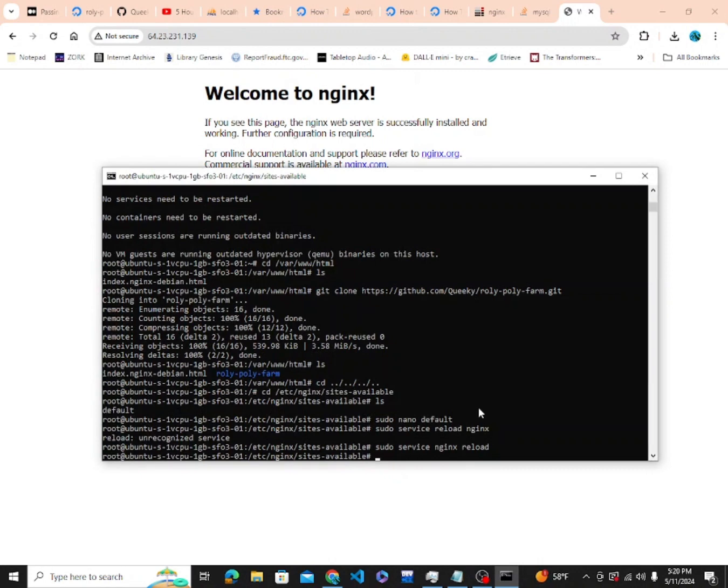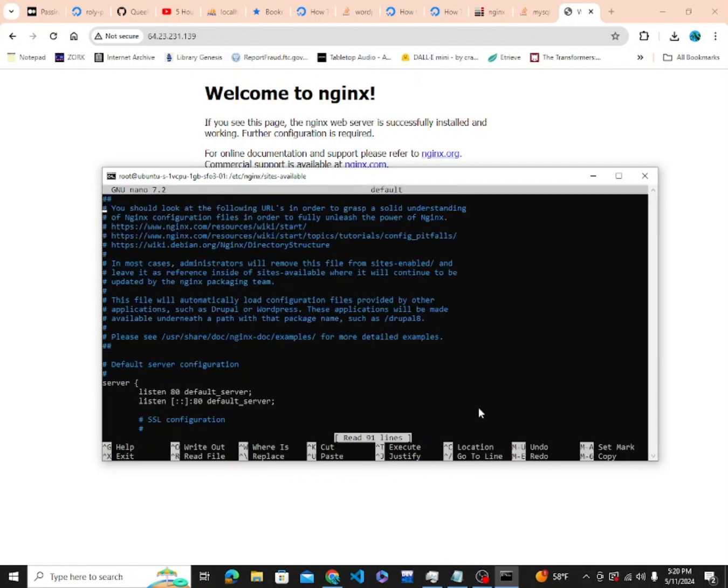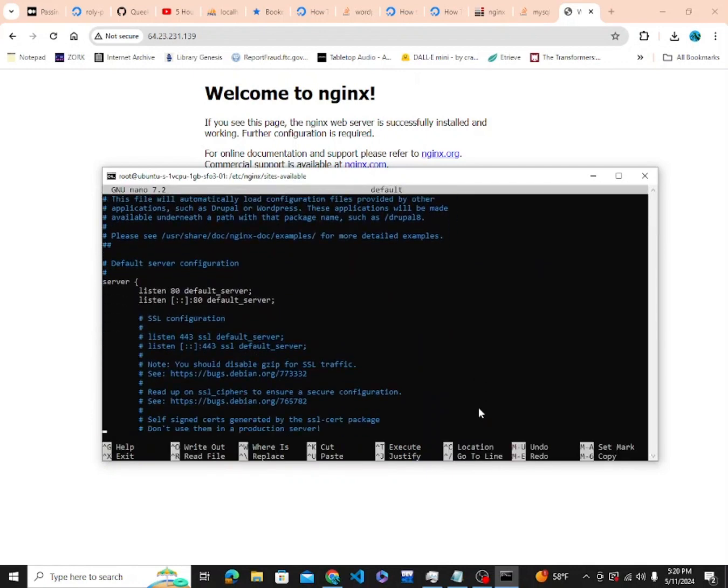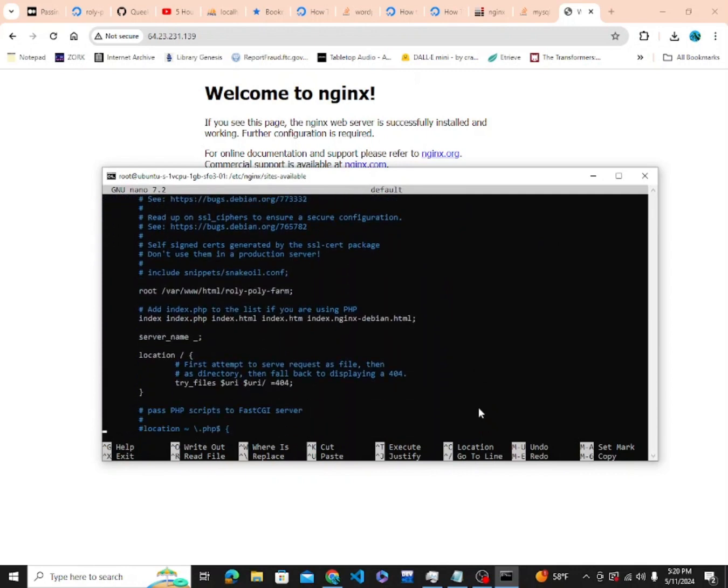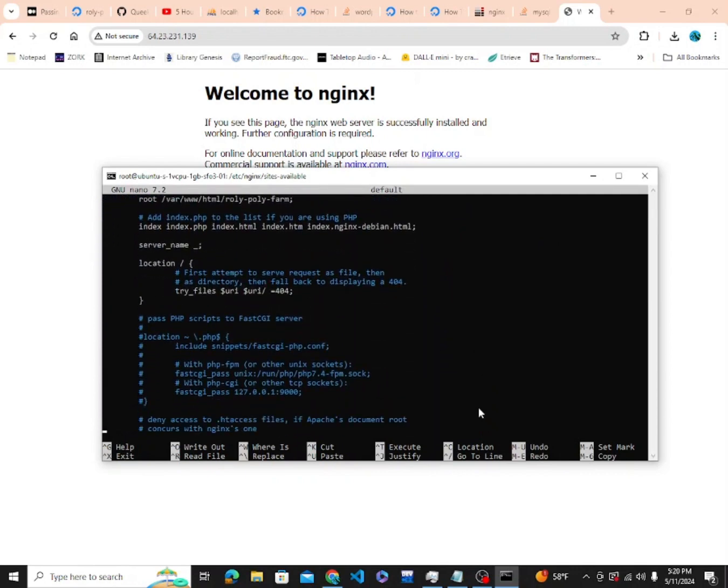And to configure it so it understands how to manage a PHP file, you need to go back into the default and uncomment a few lines of code. Right here. This block right here. We're going to uncomment this, and fastcgi_pass, and also the bracket down here.